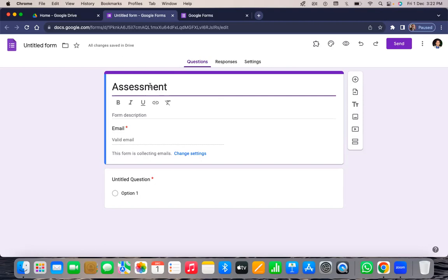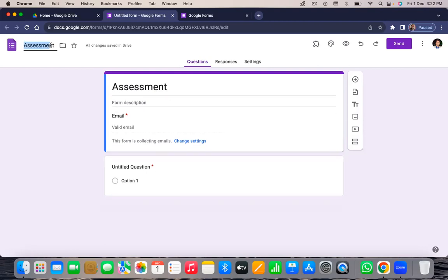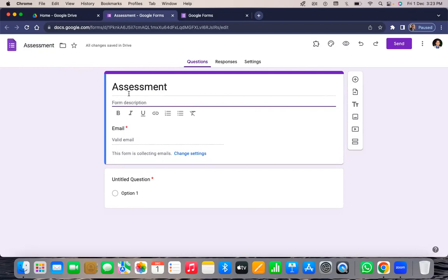After that, if you want, you can save it by giving the name or just clicking into it. Automatically, it will take you to the assessment, right? Then after that, the form description, whatever you want to write.